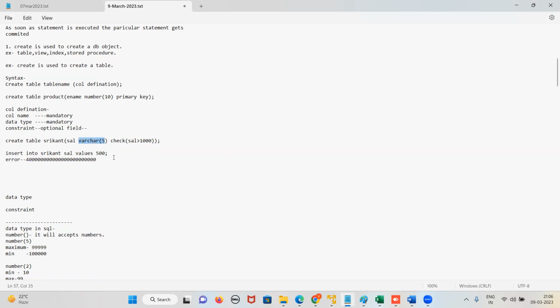So, sir, suppose there are 2 values, 2000 and 3000. Then the rest of the memory, because it is varchar, it will ignore. Yes, it will treat them as null, and null does not occupy any memory. Okay.